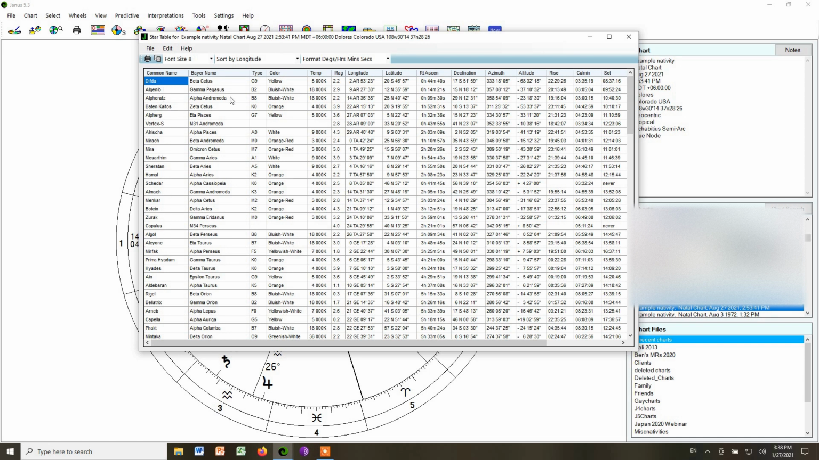is, the scientific name. This must be some scientific designation of what kind of star it is in scientific terms. Color, temperature, its magnitude. This can be important. The larger the number, the dimmer it is. So the smaller the number, the brighter it is in the heavens.